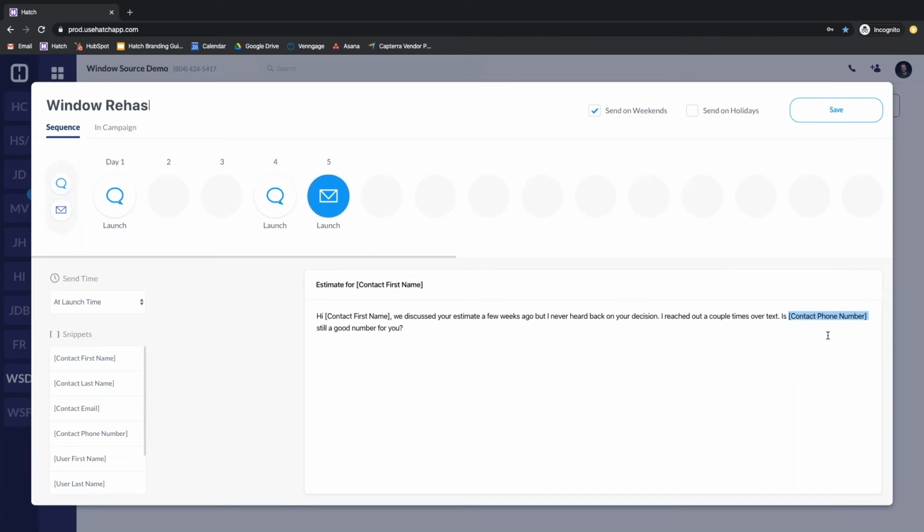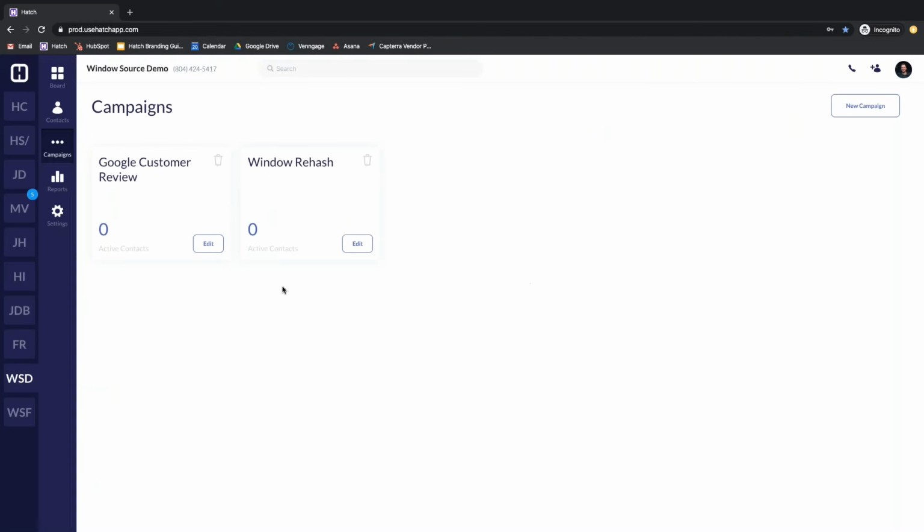And if they do respond, maybe they change numbers. Maybe there's somebody else in the family that's going to be making this decision. Whatever the case may be, you're at least trying email as well as text. And that's really important here. And heck, if you even want to call the lead, you can do that directly in Hatch too.